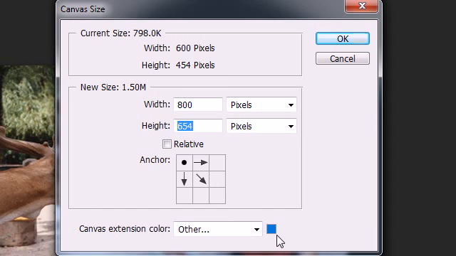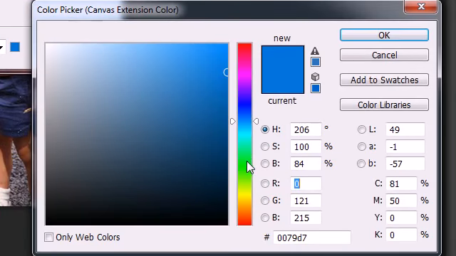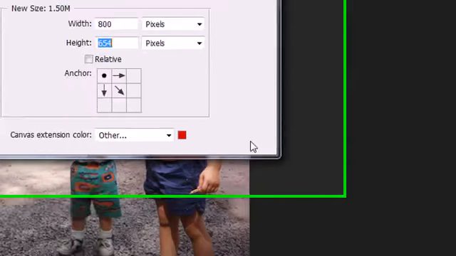The only other thing that we need to do is put in a canvas extension color. It's a pretty big name for what color you want the canvas to be. If you double click this, you can go ahead and choose a color. I'll make mine red or something. Looks pretty good. Hit OK.